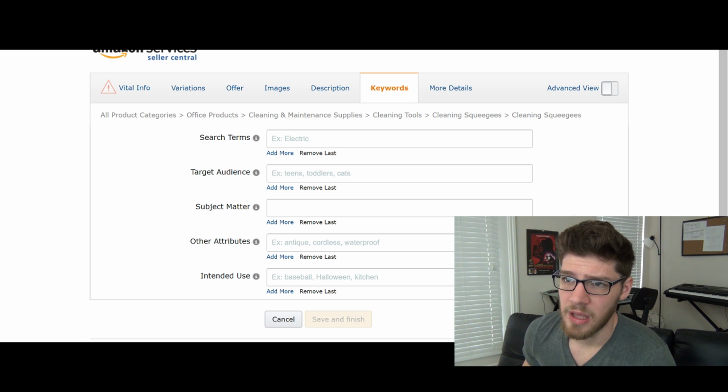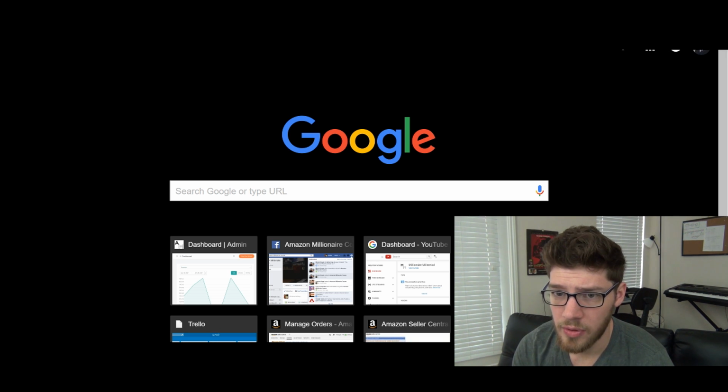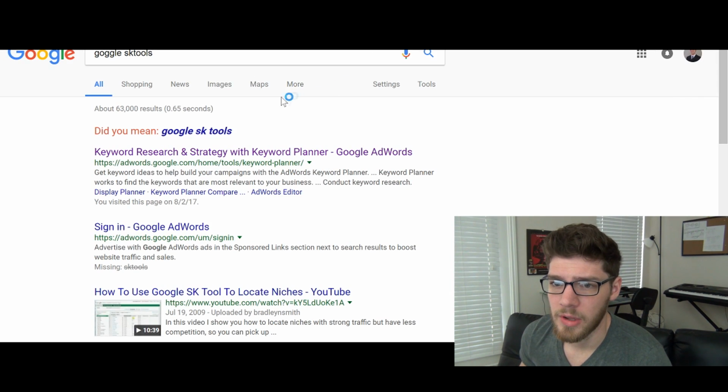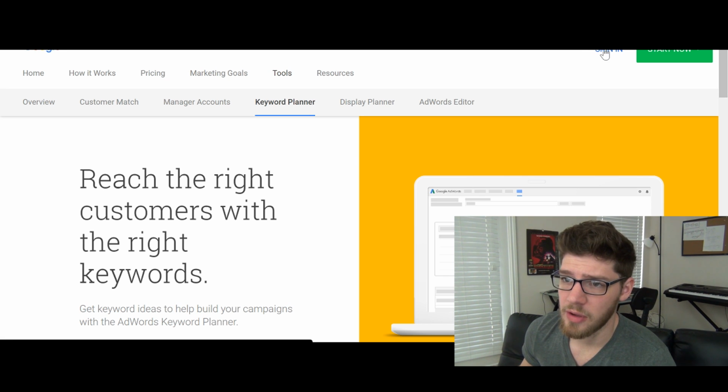The first one is just Google Keyword Tools. So if we open a new tab and go to Google Keyword Tools, all right, so it's the keyword research and strategy with this one right here. Okay, and so you can sign in. It's free. It's just a Google AdWords account. You can make your own.